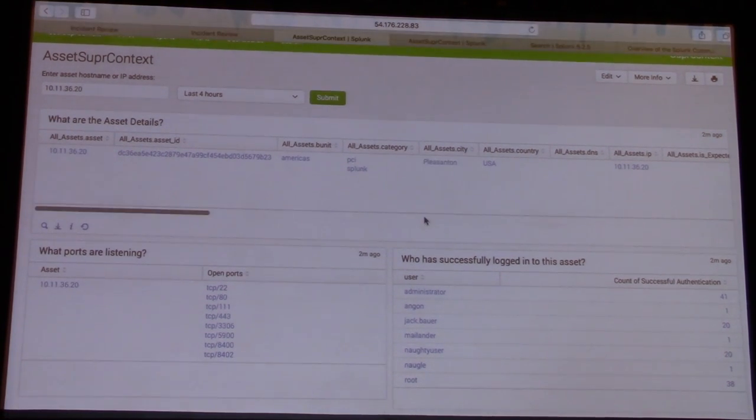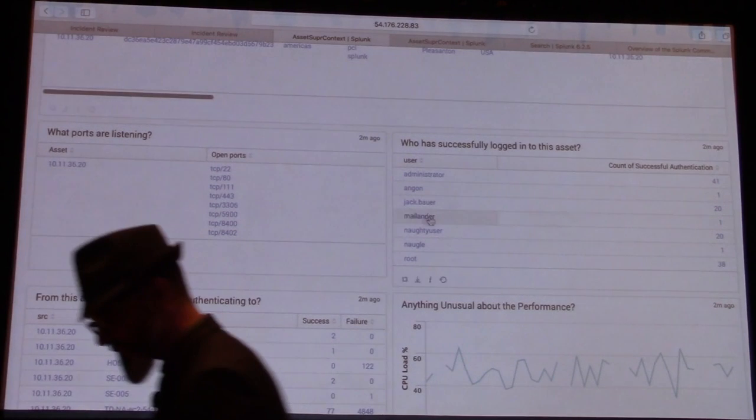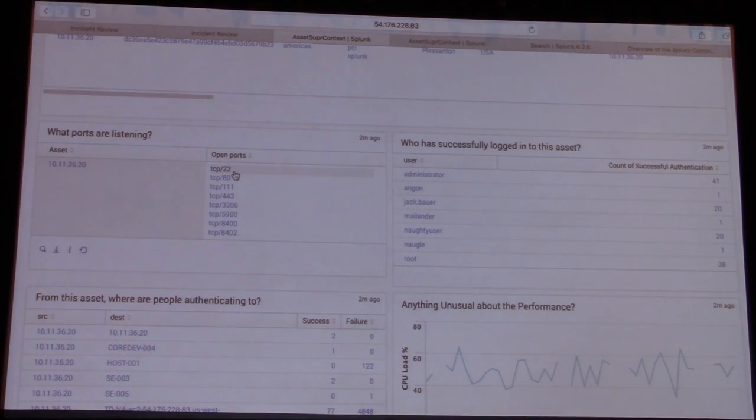So what are some of the things that you're interested in from a security perspective when you're doing these kinds of analyses? Now, this is not intended to show you some blinking red light that says this system is compromised. This is intended to give you context, a 360-degree view around everything that we know about this system. So, things like what ports is it listening to? Who has logged into this asset, or who has used this asset to log into something else?